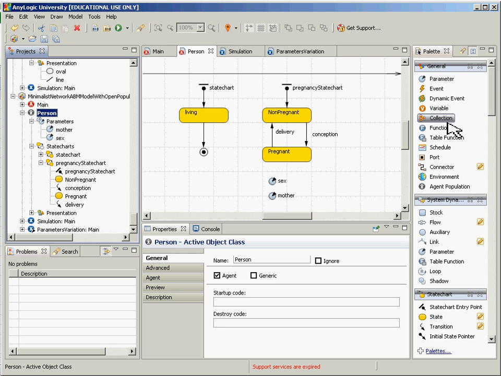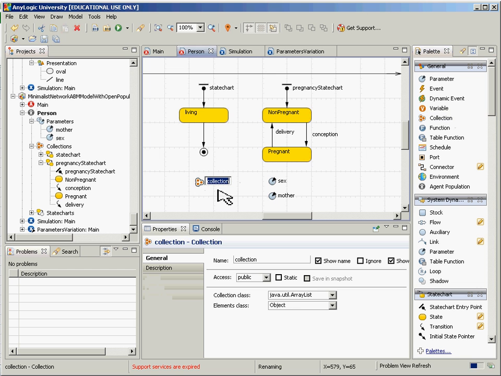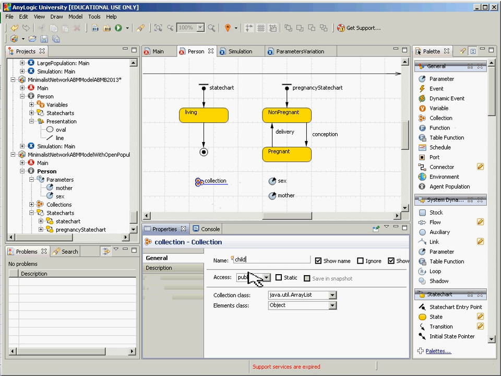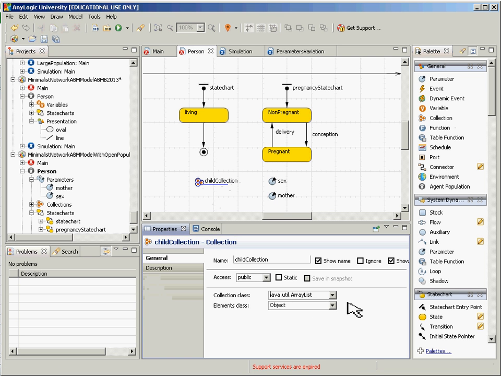In Java, and AnyLogic, and by extension, Java has this thing called a collection. And we can drag it from the general tab of the palette, and we could call this child collection. So drag it from the palette up here, a collection. And this will be keeping track of children. And you notice it says some information about the collection class.